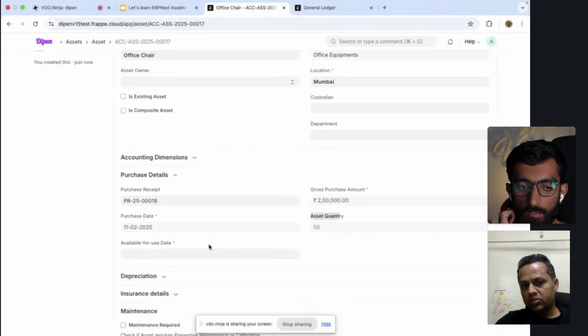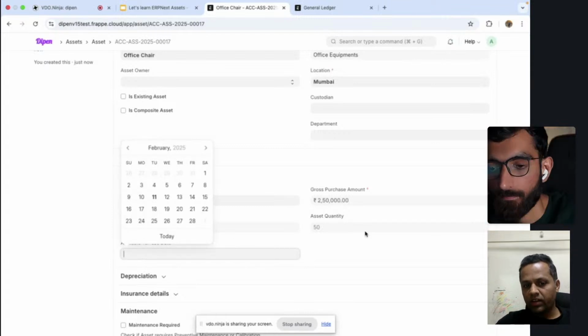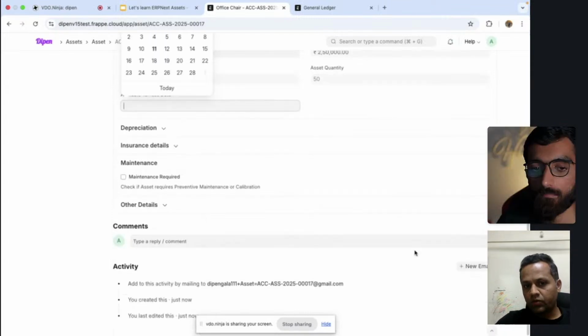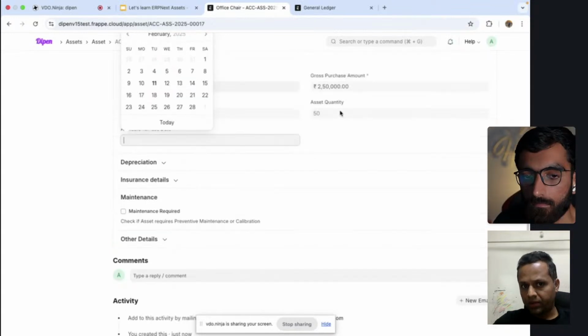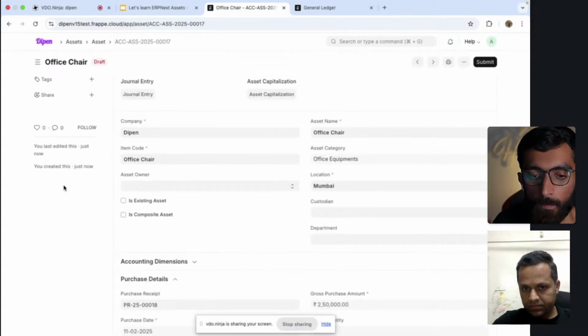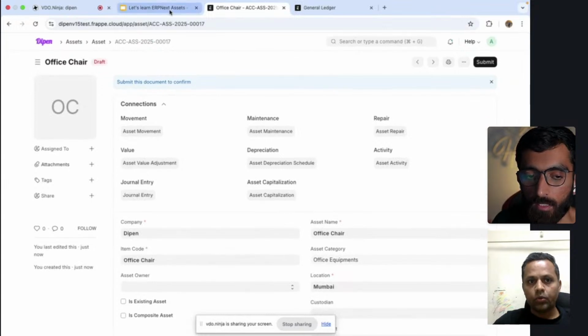The process is the same, like you will put available to use and depreciation. So for all these 50 grouped chairs, the depreciation will happen. Okay, there is a question in chat. So yeah, this is grouping.